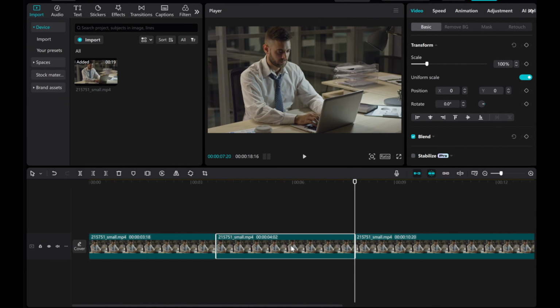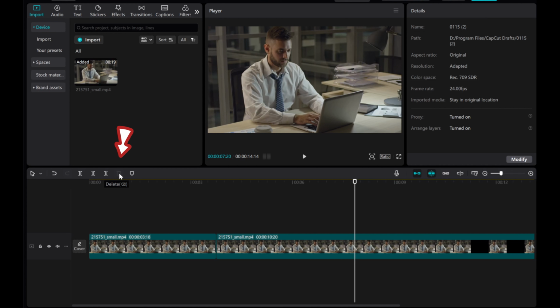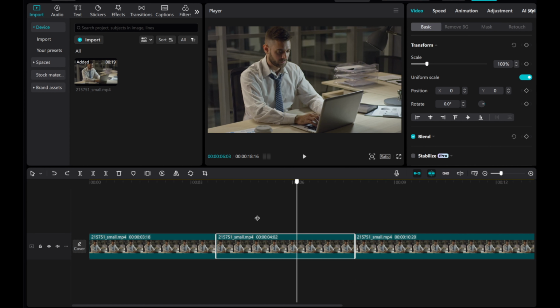Click on it to select, then press the delete button in the row of tools or use the delete key on your keyboard to remove it. And just like that, you've successfully removed a part of your video in CapCut.